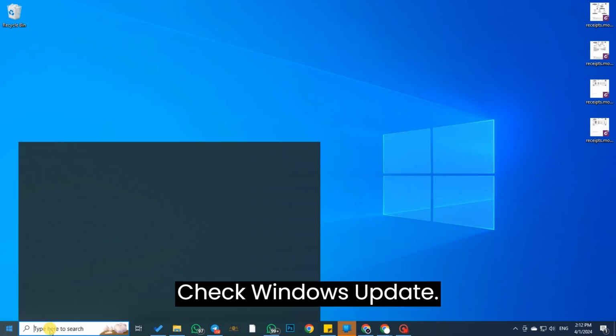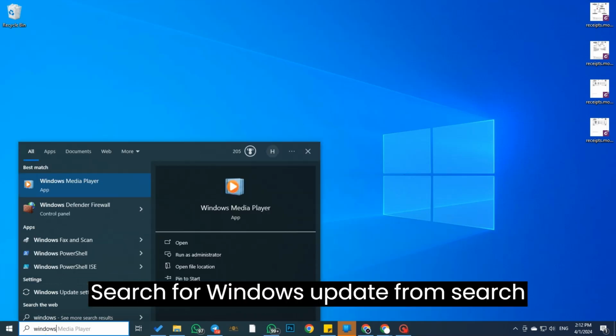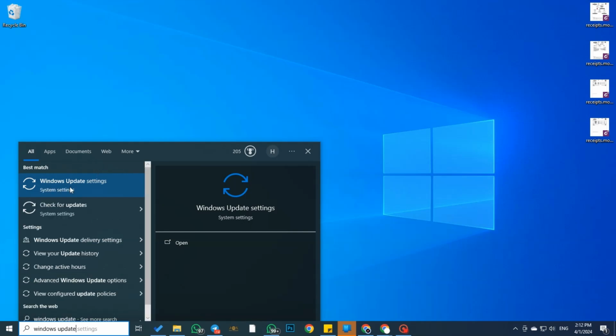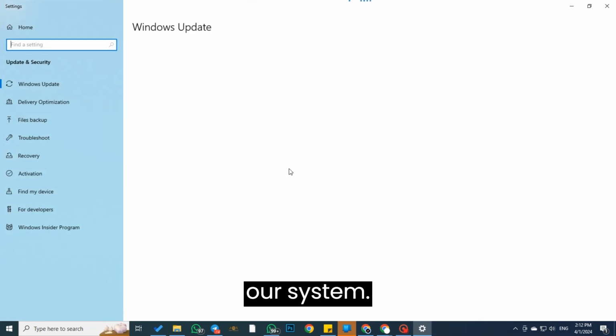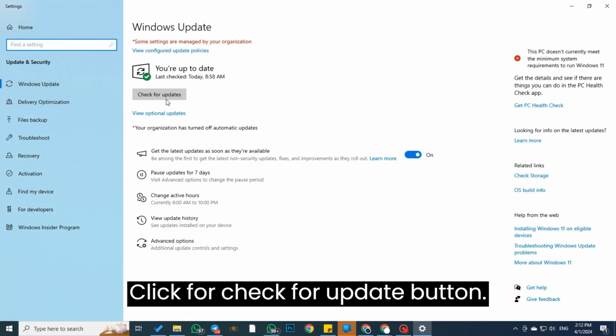Check Windows Update. Search for Windows Update from search bar. We are directed to the section where Windows will check any updates pending in our system. Click for Check for Update button.